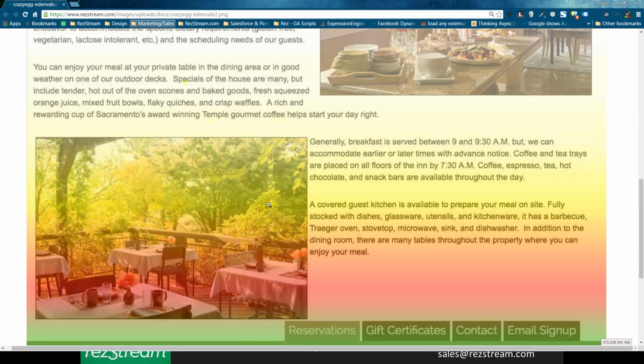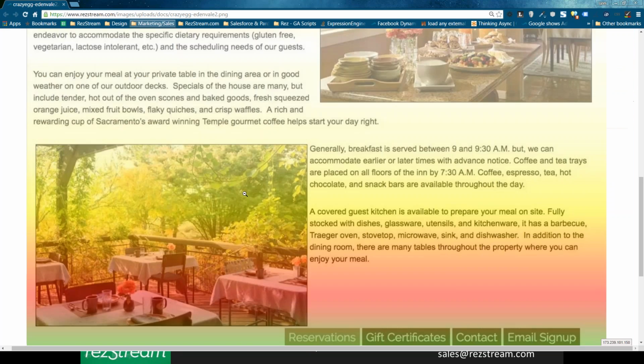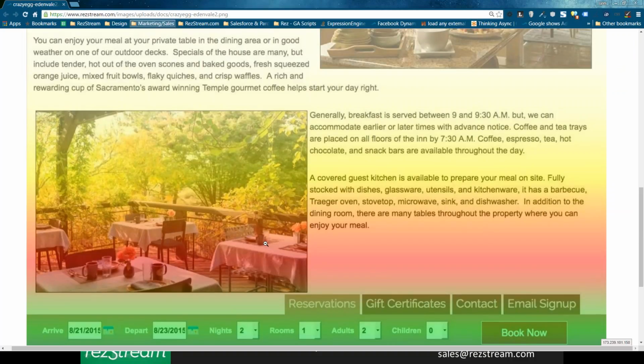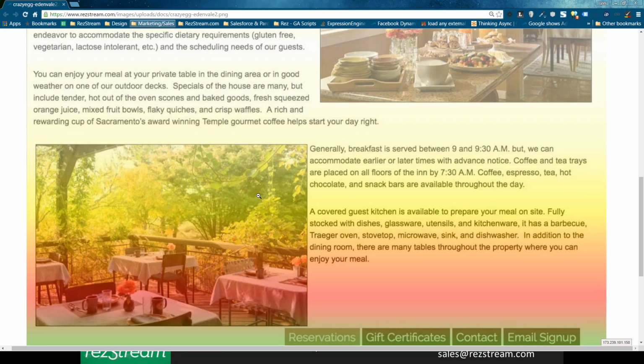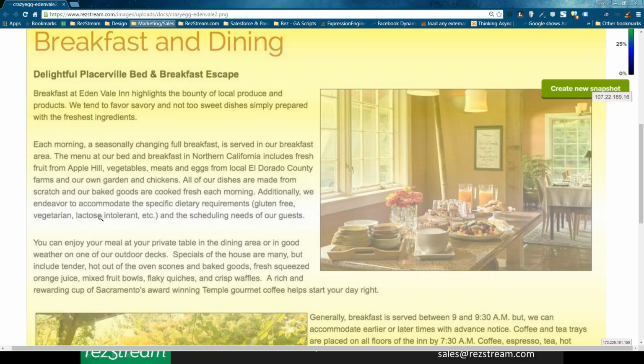So, it's another quick way to see how people are scanning your website. As you can see here, blue is very cold. Most people don't get to the bottom, which will give you some insight. Are they bouncing? Are they leaving once they get here? Do I need to put some calls to action right here in the middle?